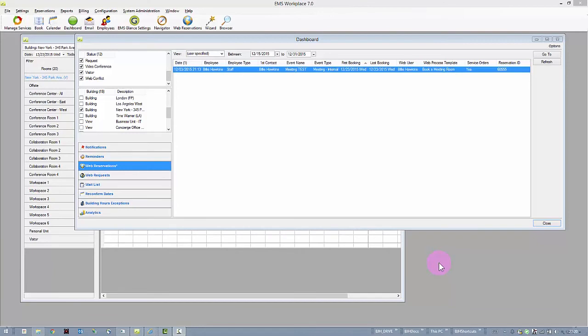As an approver within my organization, I have a number of tools in which to see the activities that are occurring within the area that I'm responsible for. This could be anything from a floor to an entire building to a set of buildings or type of meetings, maybe conferences or video conferences. In this case, I'm looking at my dashboard, which is an interactive option for me to see new requests that have come in that are relevant for me to make approvals or decisions on.